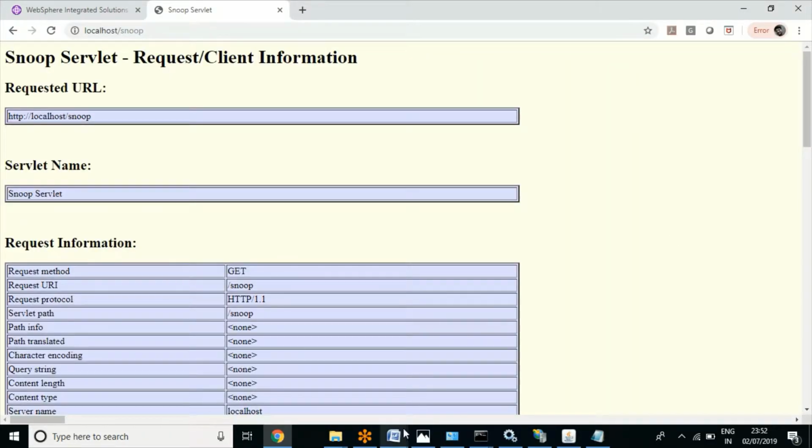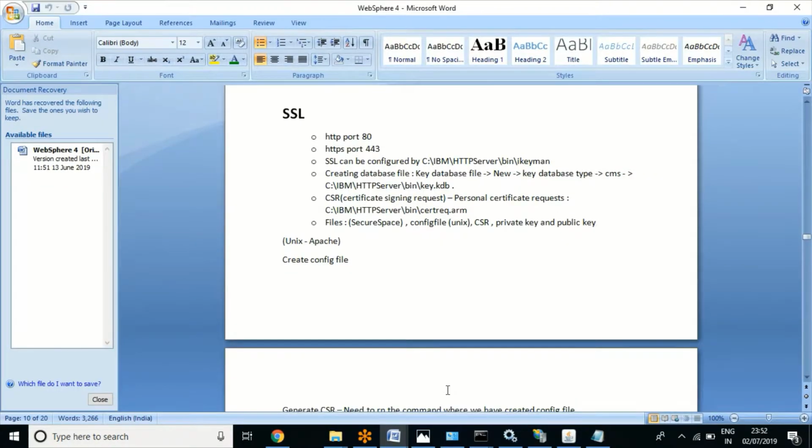To start with, during our course we have seen how to configure IBM HTTP Server, and how to integrate IBM HTTP Server with WebSphere. Initially we'll discuss creating SSL through IBM HTTP Server. Then later we'll see how to configure SSL for Apache server, and we'll have a glance at IIS as well.